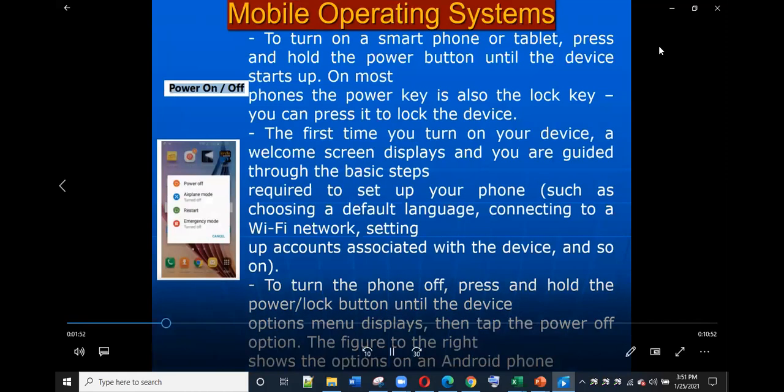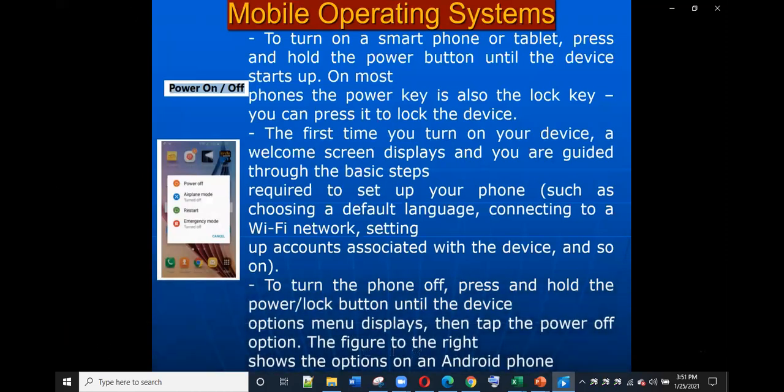Power on or off. To turn on a smartphone or tablet, press and hold the power button until the device starts up. On most phones, the power key is also the lock key and you can press it to lock the device.